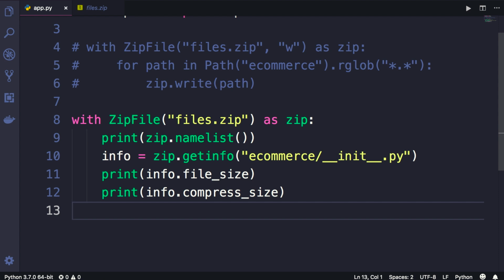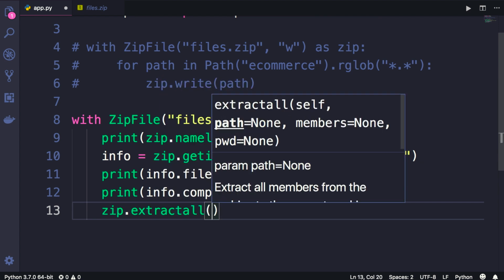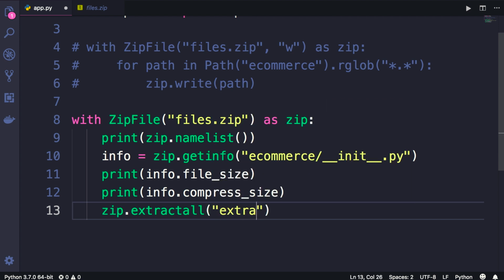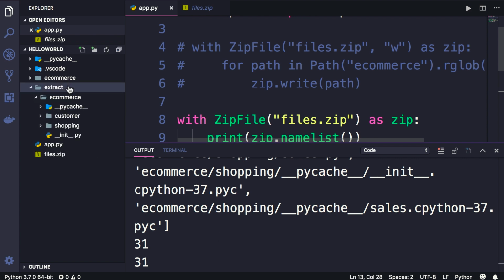Now, finally, to extract all the files from the zip file, we call zip.extractall, and optionally specify a different directory to extract to. So here, let's extract this into this extract directory. Now, here we have this extract directory with the content of the e-commerce directory that we compressed into a zip file.